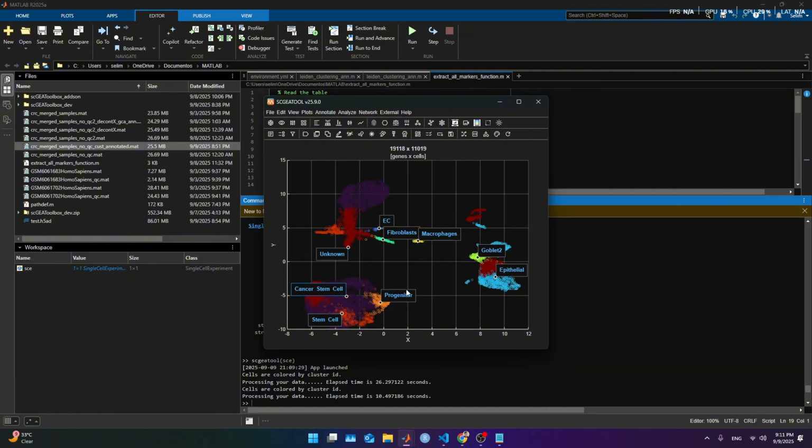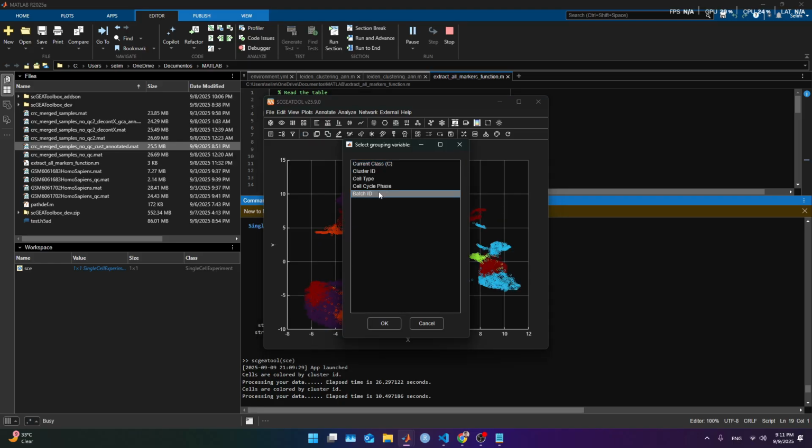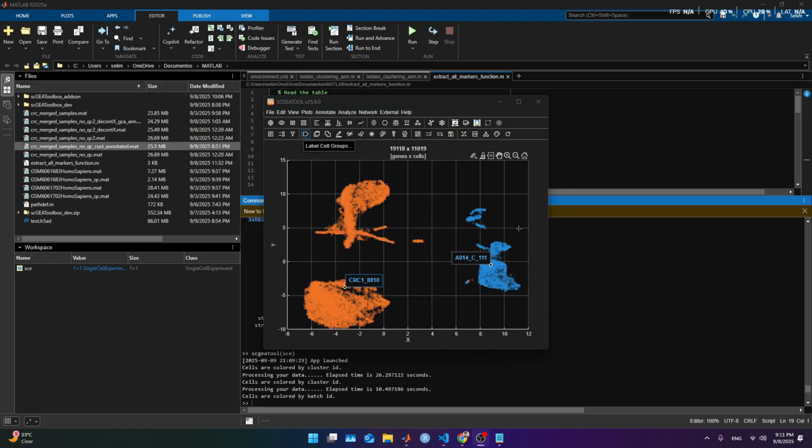Stem cell, cancer progenitor. It looks very similar to before, but now, for example, we have these 2 communities. This unknown is here. This unknown is here. I think this is fibroblast. Potentially this is fibroblast. No, this is fibroblast here as well. Here is stem and cancer stem cell. That's what we got. If we look at the batch ID, those are still separated.